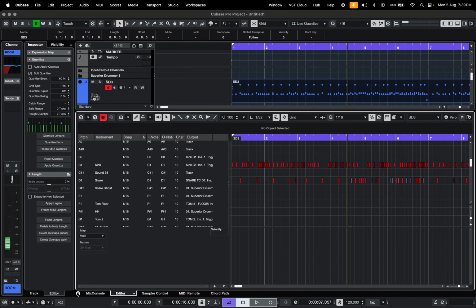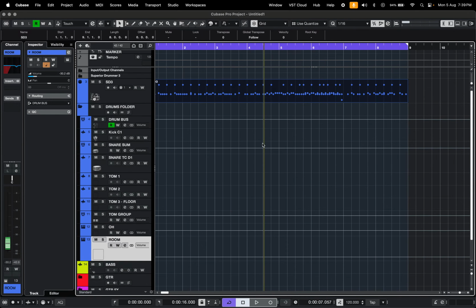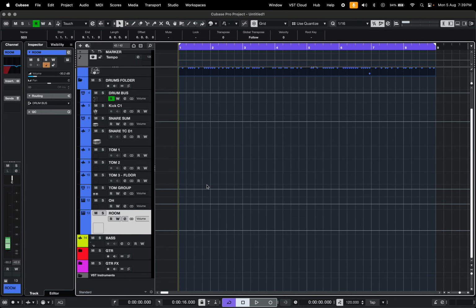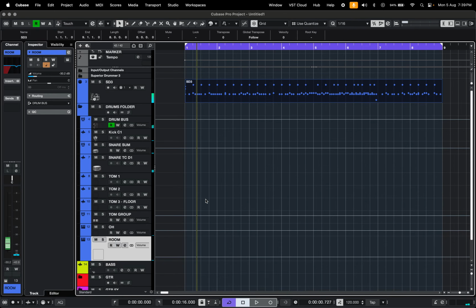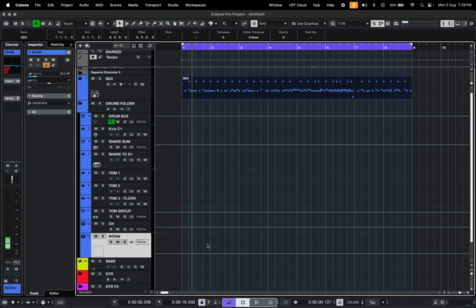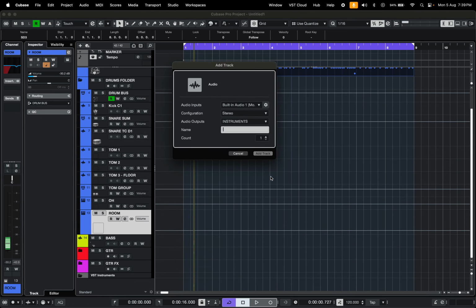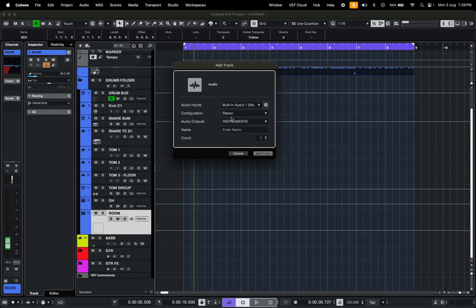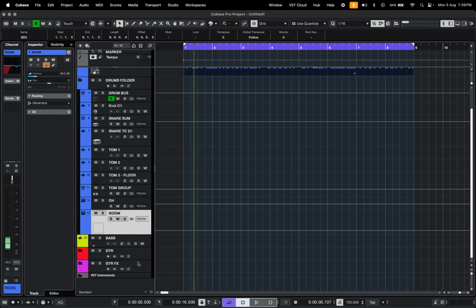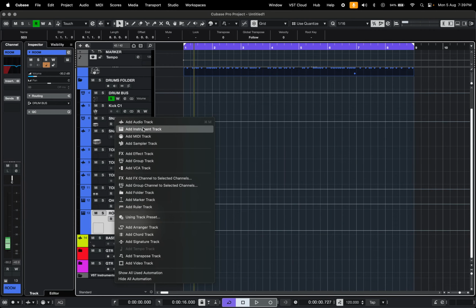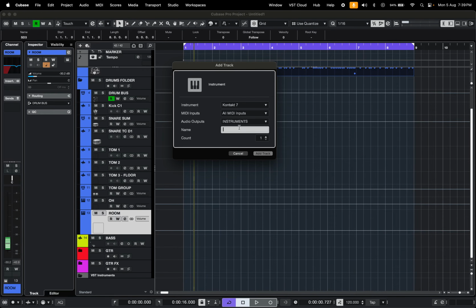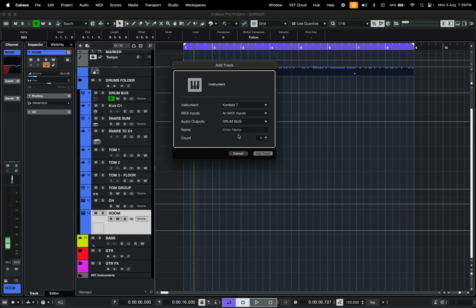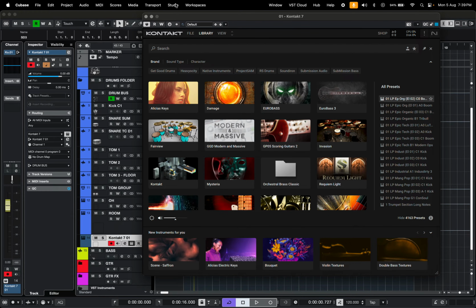Now, one of the questions was, what if you want to layer it with something else? Let's say you want to layer it with something inside Contact or another VST. What you can do is add an audio track. I'll add in a stereo track. Actually, let's go with what I said earlier, just a Contact. We'll send it to the drum group or drum bus track.